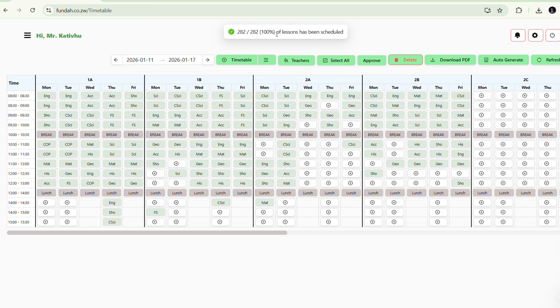282 out of 282 lessons have been generated, and the timetable has been created by just a single click. If there are any clashes, they will be displayed there. Right? There's another feature that we have.